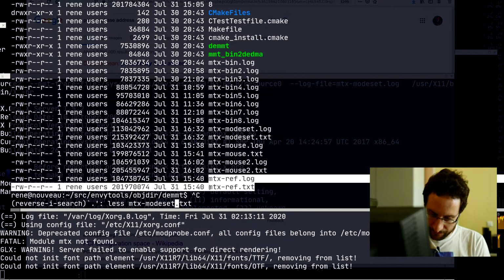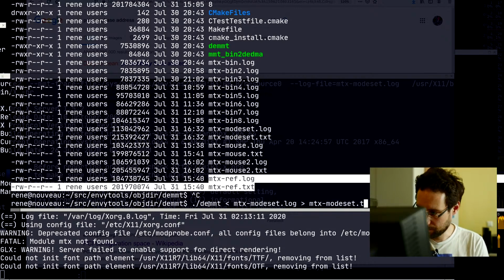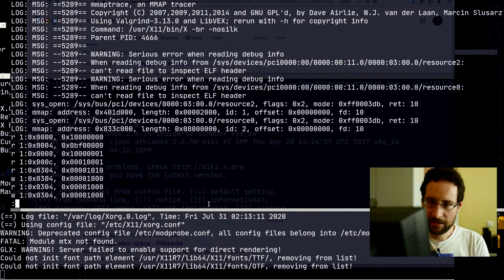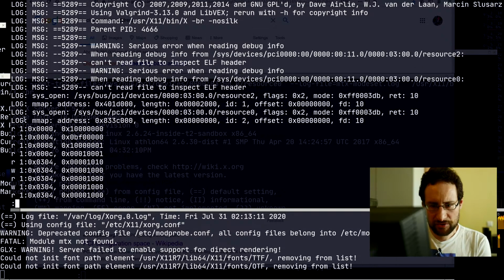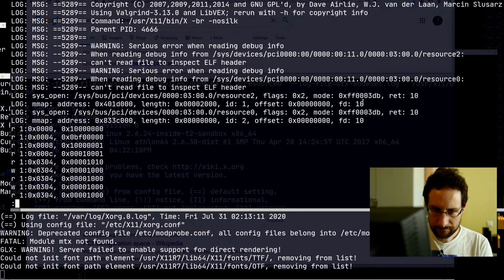Then we parse this log file. So this means DMMT, for example, mode setting. This is what the log will look like. Here's some mmap trace with these regions. You also see logs is open, so the XORG server and Matrox MTX driver are opening these resources here with flags and mode. This is a file descriptor returning 10, file descriptor 10. And then we get here the access.